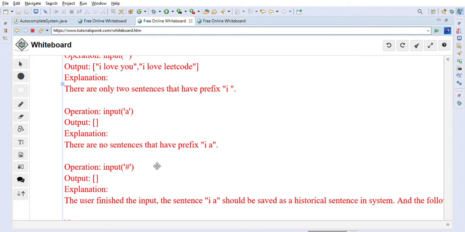You can imagine this as an autocomplete system, like for example Google. You type one character, and you will see some results in the drop down. So it is something similar to that. This kind of autocomplete thing we are trying to implement.